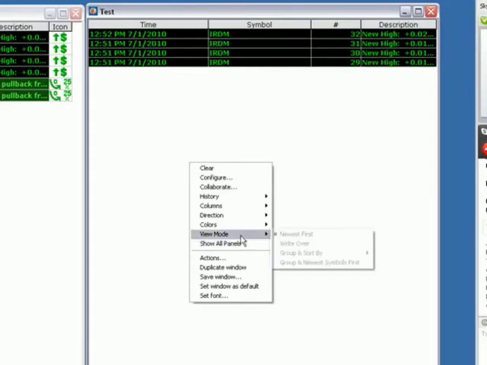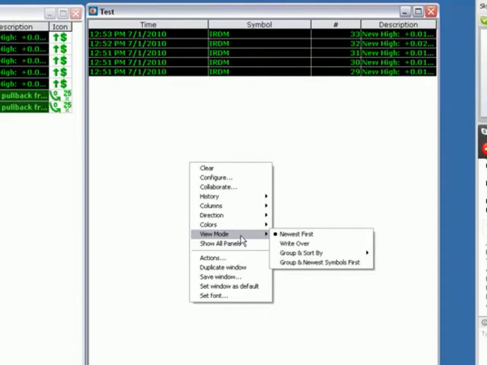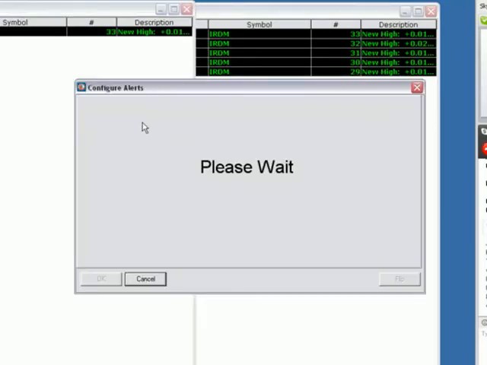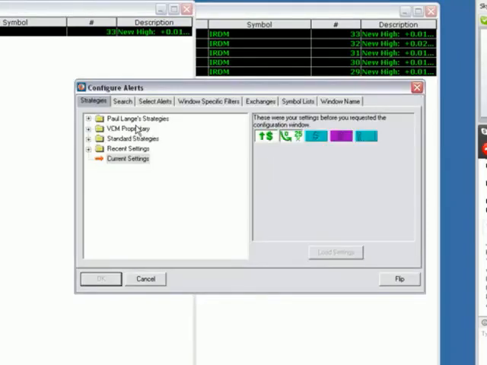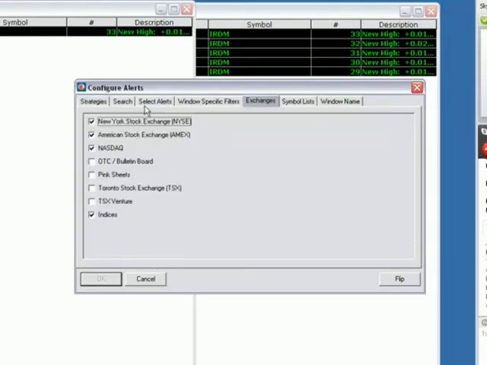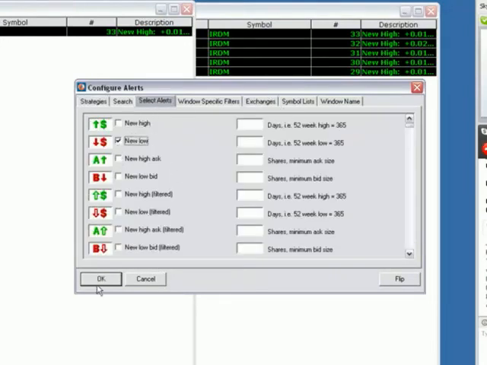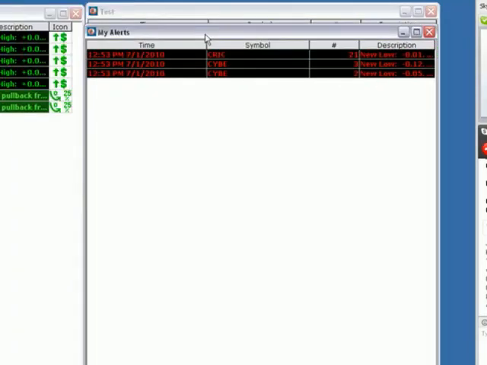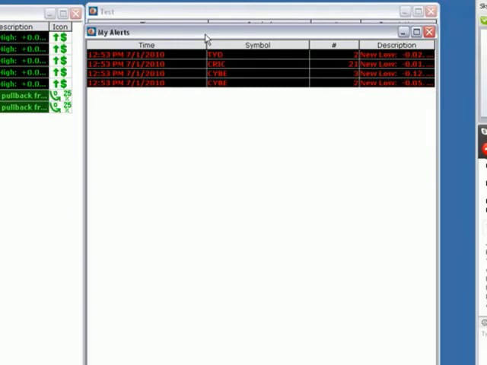Now, sometimes a window is very, very busy, so sometimes it's good to change the view mode to a different method. So let's pick something simple here. I'm going to duplicate this window, quickly pop over here and start it from scratch. And then the only alert I'm going to put on here is a new low. So this window is going to be pretty busy. Any stock hitting a new low, it's just simply going to spit it out.